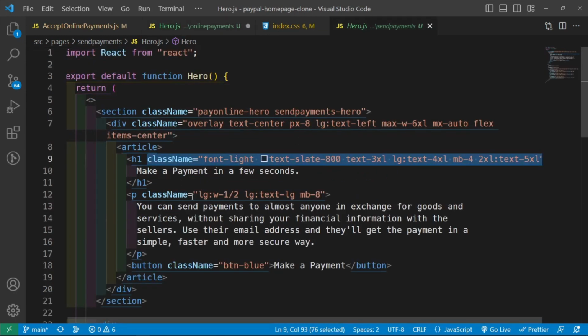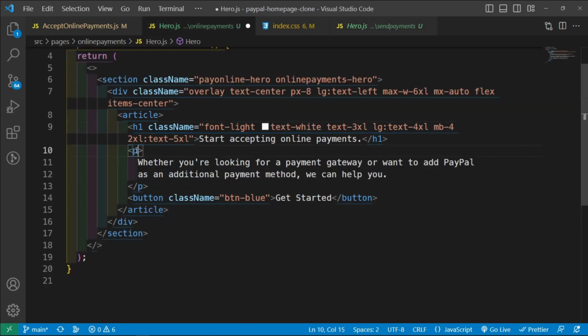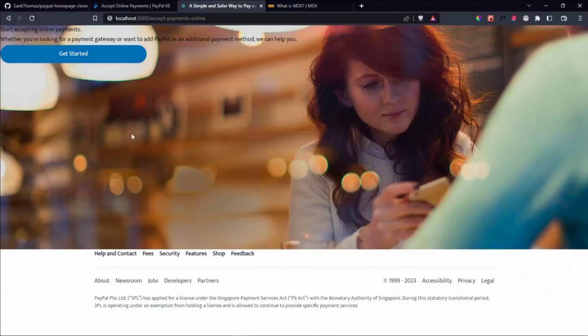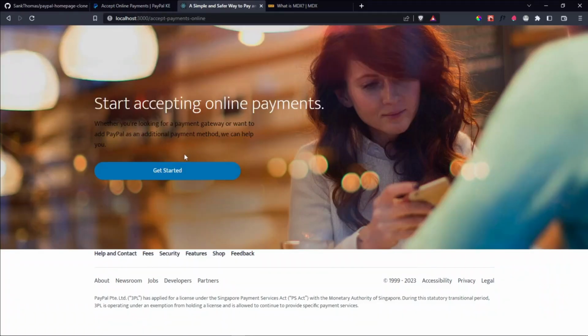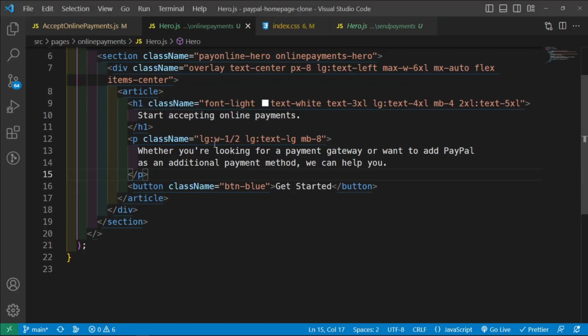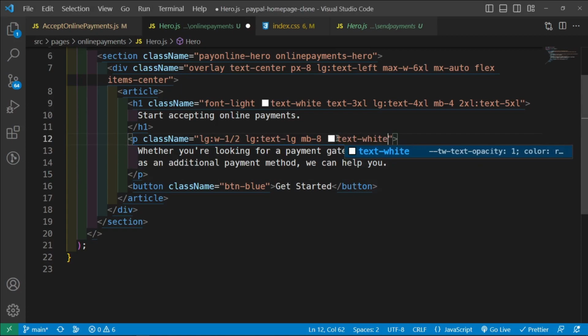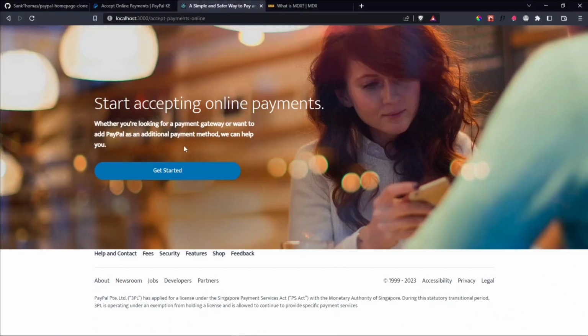And then let's see, we need the classes for this paragraph. Copy and then paste them in this paragraph, and then let's save it, and it should restructure everything right there. And then of course we need this paragraph to be white, so let's go ahead and say text white on this paragraph. Text white. Oh, and font bold, by the way, it should be just a bit bolder in font.